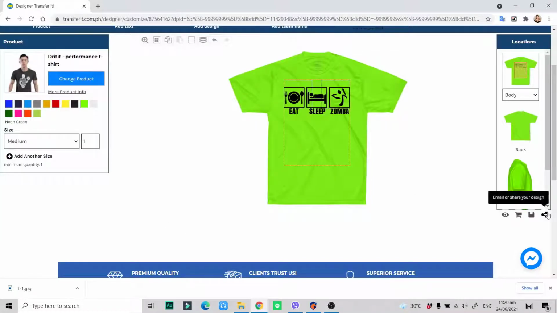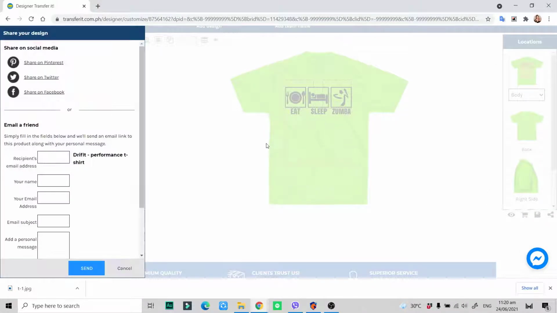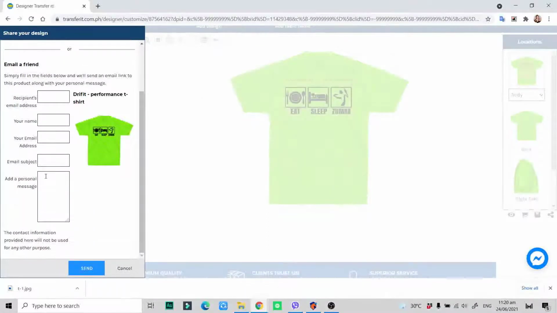Ayan. You can also email or share your design with your friends. So for example, if you're a group of people, you want to have your own Zumba shirt, then you can share it to them through Pinterest, Twitter, or Facebook. And you can also email it to them.